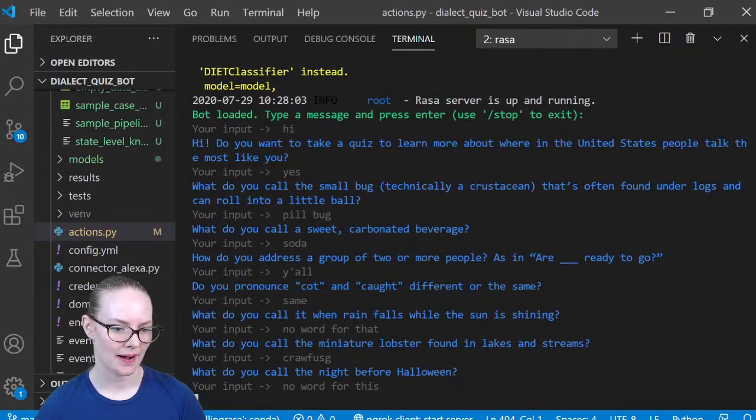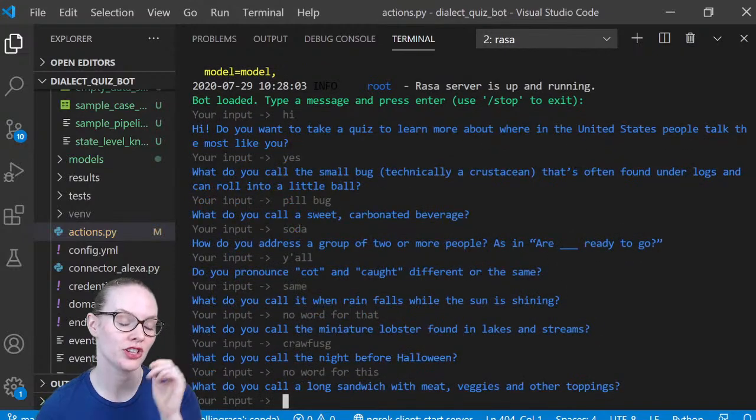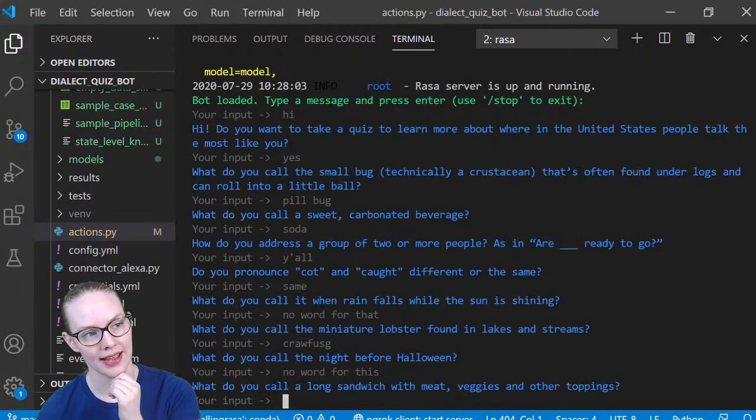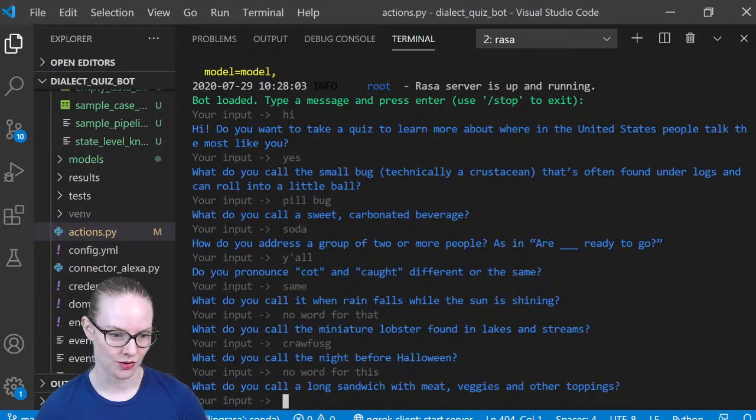Look at this. It might also be helpful for me to add a little instruction at the beginning of the quiz for our users that's like, hey, if you don't know what something's called, feel free to say, I don't know, or no word for this. Let's call that a sub.